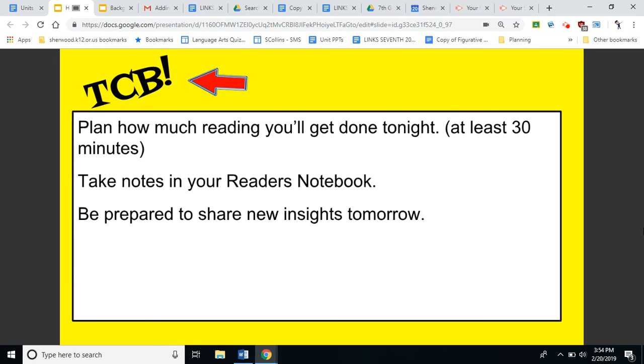They did that in class. Plan how much reading you're going to get done tonight. You need at least 30 minutes. If you were to meet with your group and find out how far they're going to read, that might require more or less minutes on your part.